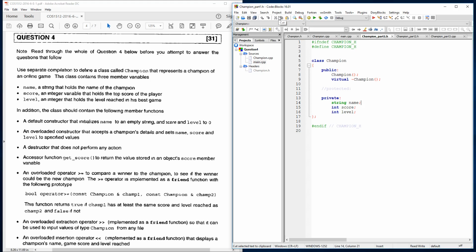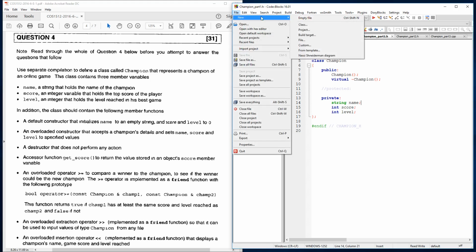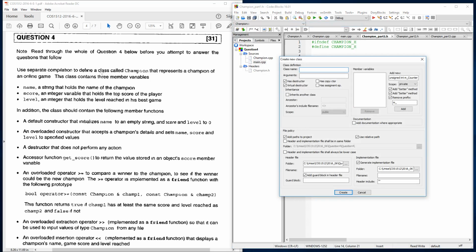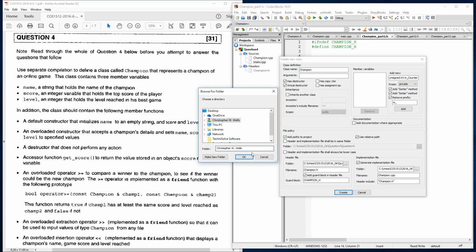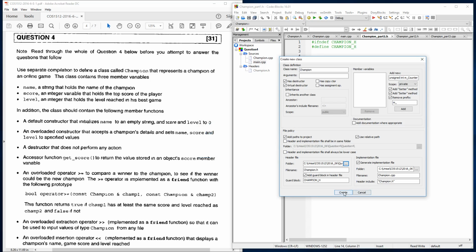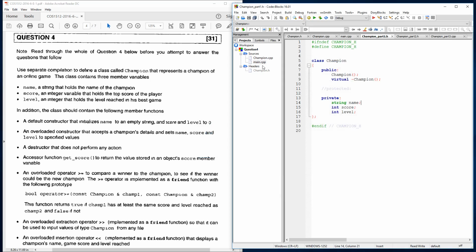Okay, from there I click on File and I go New and I say Class, because the first thing they ask me here is use separate compilation to define a class called champion. So there's a name, I type it in here, type in champion, and with some modifications of these two options, I've told it must keep all my source and header files in one location. So I just click on here and I make the change. Okay, and you click on Create, and it will automatically create the header file and the CPP file.